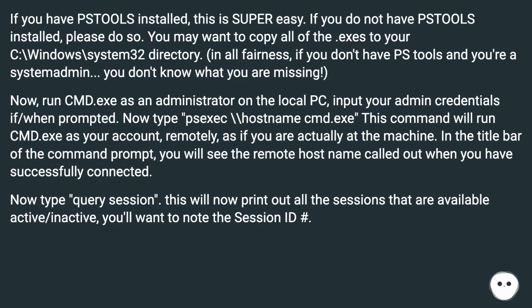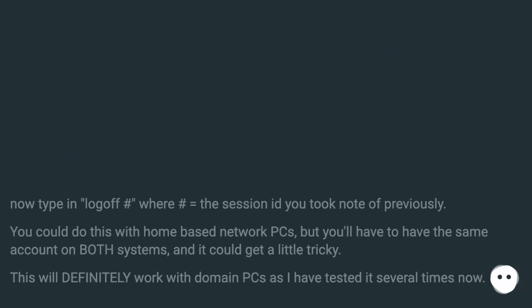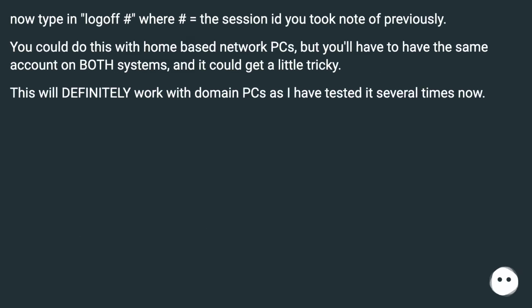This will now print out all the sessions that are available, active and inactive. You'll want to note the session ID number. Now type in logoff #, where # equals the session ID you took note of previously.